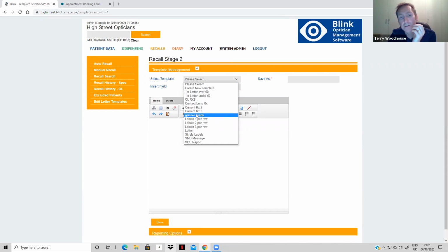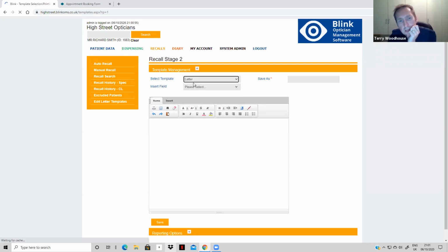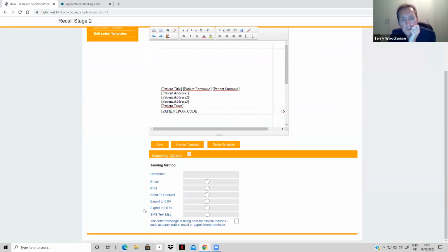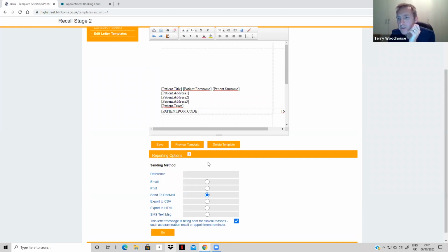But if you wanted to send it to DocMail, then, to be honest with DocMail, you do need to have quite specific letter templates, but once they're set up, you click your letter template. The method would be send to DocMail, and basically that will generate a series of PDFs. I would then also need to generate a CSV file containing the patients' names, and I can use both of those files to then upload to DocMail.